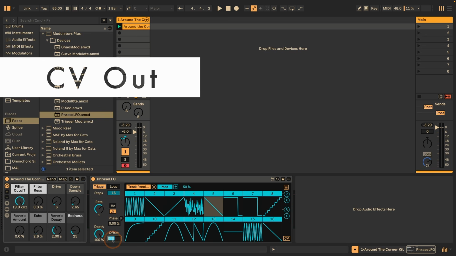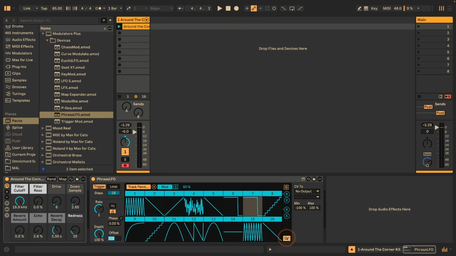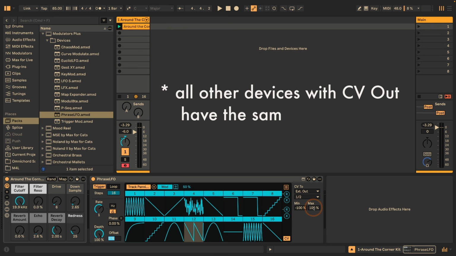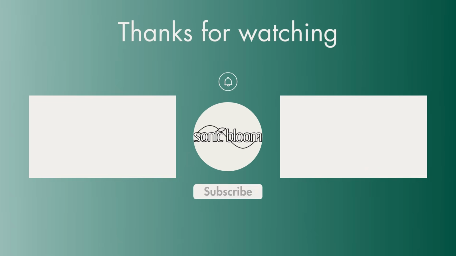And last but not least, PhraseLFO also has the CV out option, so you can unfold it and then most likely select your external out. Of course, your audio interface needs to be CV capable, as well as the hardware that you want to control with it. And then you can also set minimum and maximum.